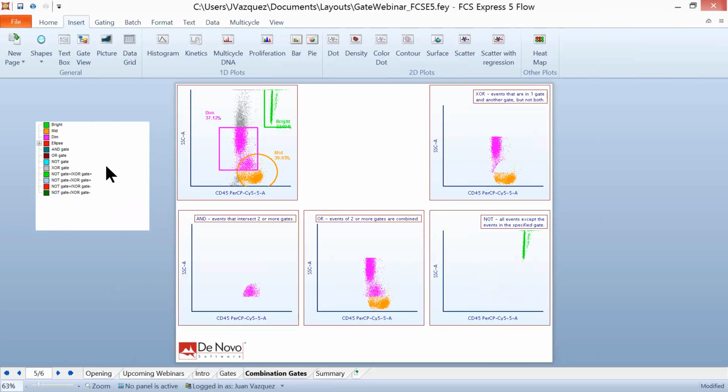So I'm being asked to please repeat the XOR gate. So the XOR gate is simply cells that are exclusively within 2 gates, but not in both at the same time. Okay? So in other words, we're looking at cells that are in here and here. So we're joining those two, but we don't want to see the events that are in both of them at the same time. Okay? So this plot's looking at these 2 gates together. However, if there's any overlap or any intersection between the 2, the XOR is going to eliminate the cells that are within both gates at the same time.